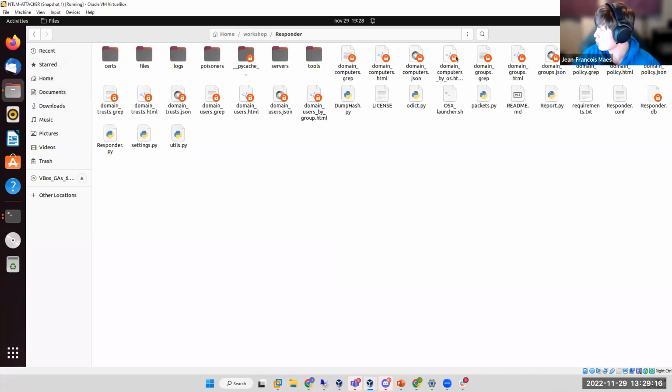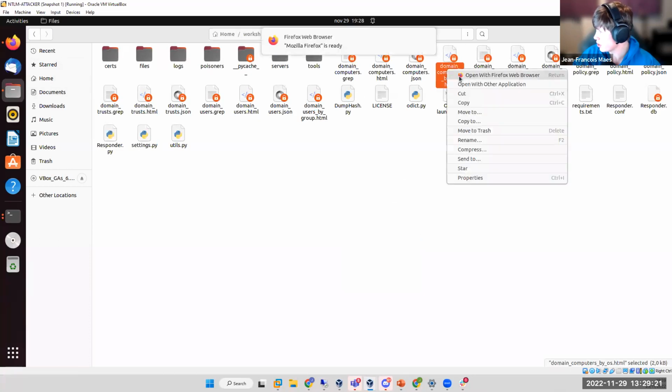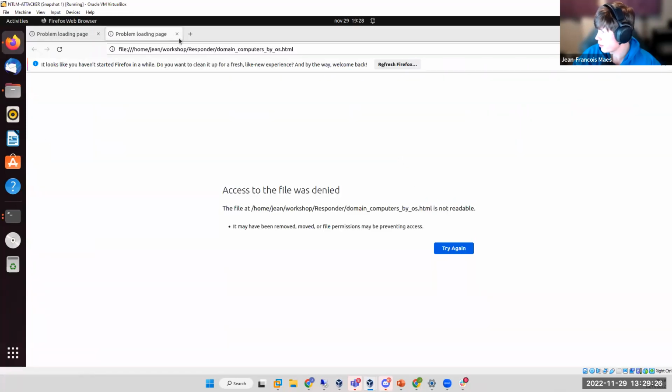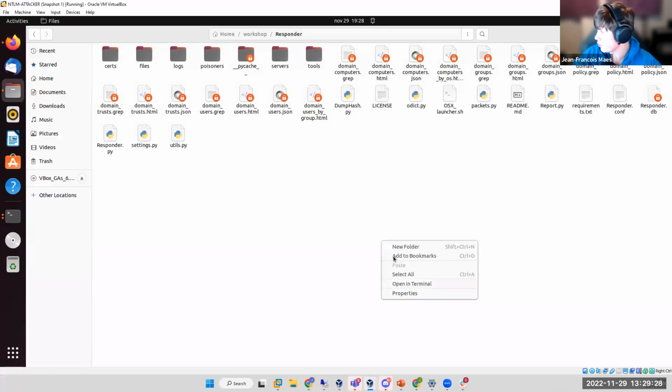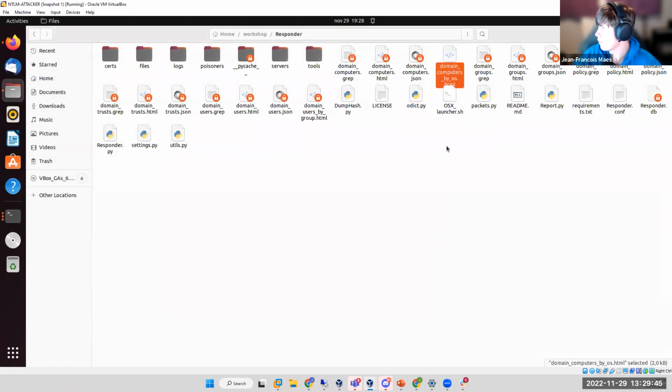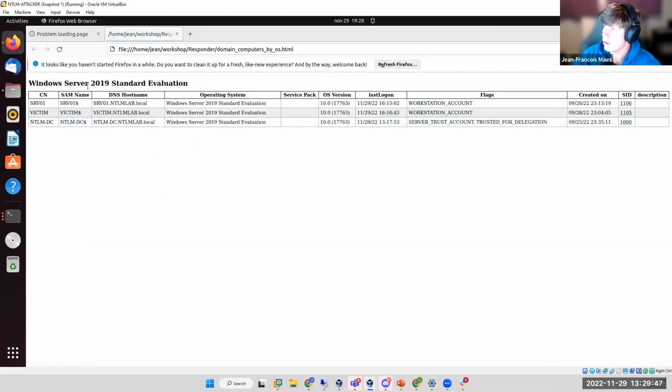But what I want to show you here is the domain computers by operating system.html. Access was denied. Well, yeah, of course, because I'm running this as root. So let me sudo open domain computers by OS. Okay. Right. That should be better. So here you can see the domain computers by operating system.